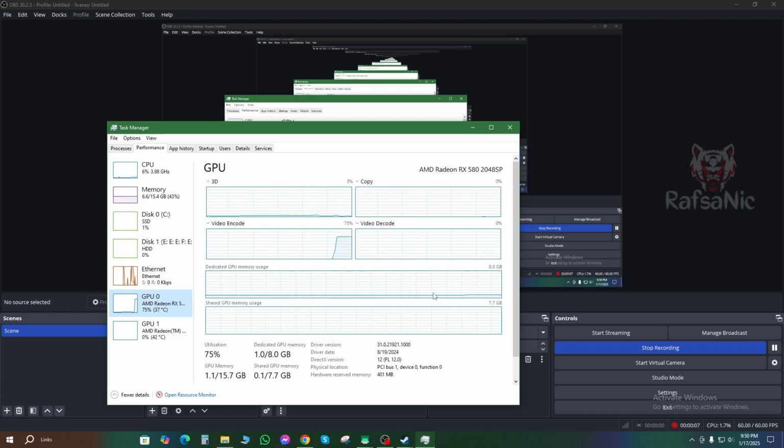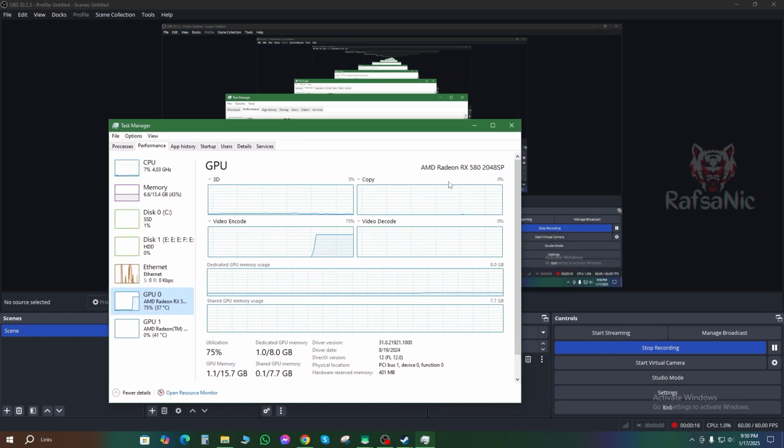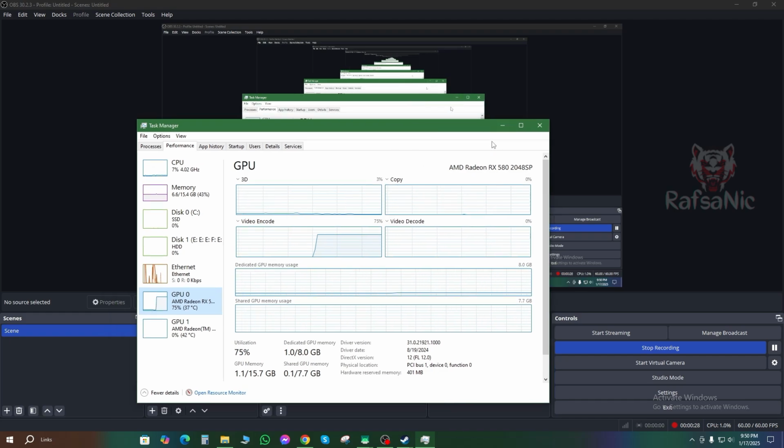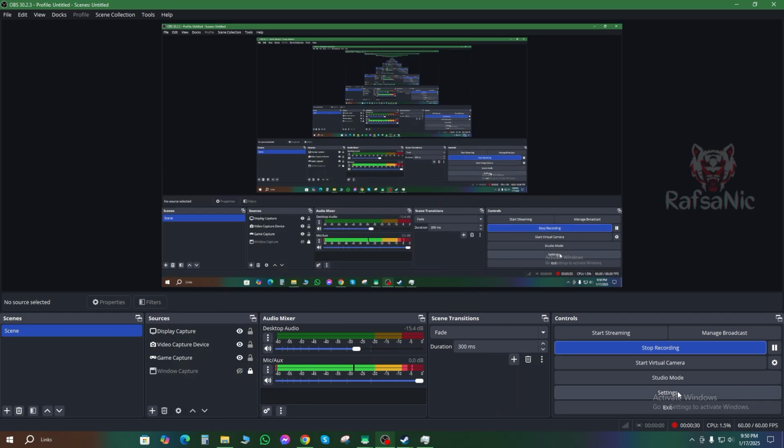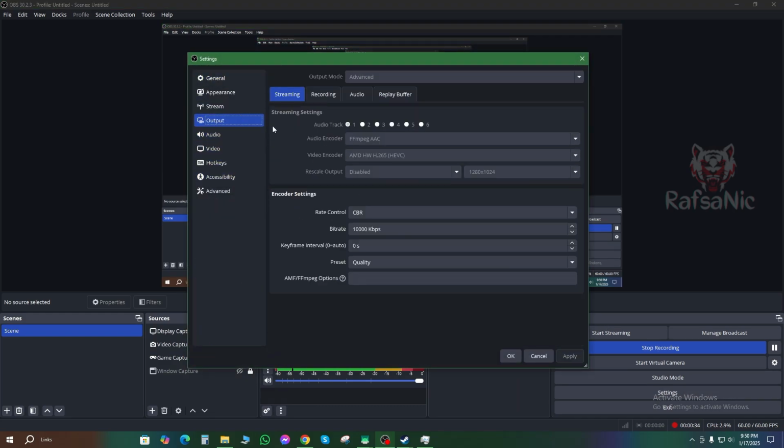Now I will show you my stream setting. As you can see, my GPU is AMD Radeon RX 580 2048 SP. This is my GPU, and now I'll show you my setting.